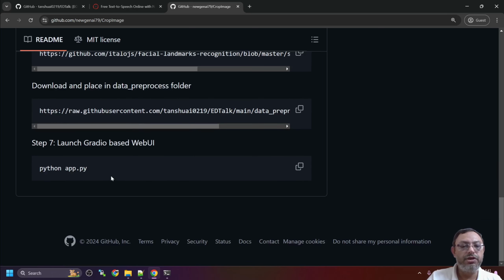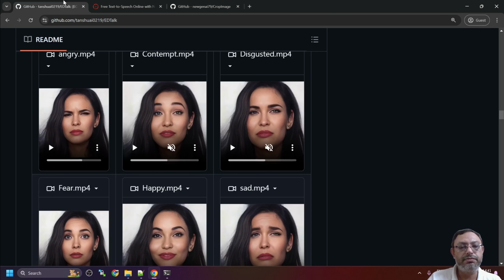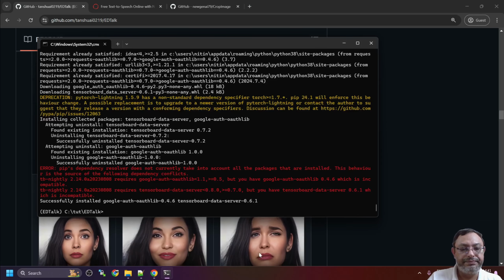After installing this tool, you just need to launch the Gradio web UI. Just provide the image and change the output path. Once you process, you will get the output image, which we can use with this tool. Now the installation is complete.